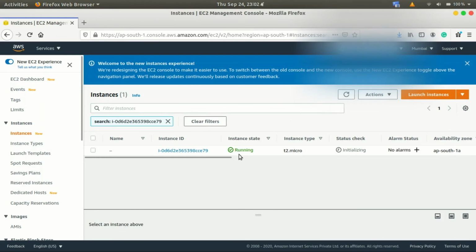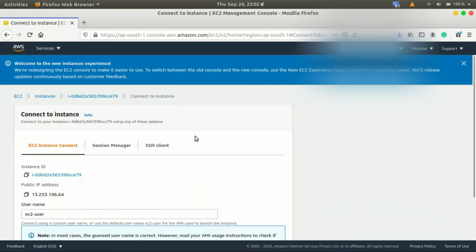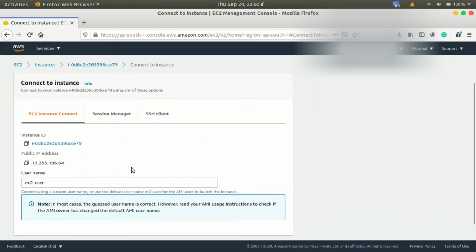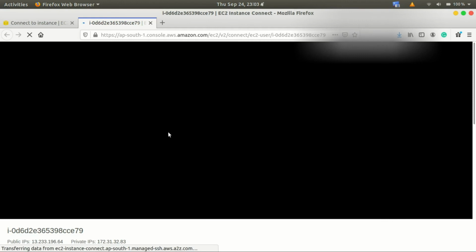If you see, the instance state is showing running and the status check is initializing. At this point you can easily connect to this because the instance state is currently running. For that you can just select it, right click, and then go to connect. Right now I'm not connecting from my Linux laptop. I'm just showing it through the browser connect, which is provided by default by AWS. So this is EC2 Instance Connect. If I go to connect, it doesn't require any key, it will directly log into your EC2 instance.